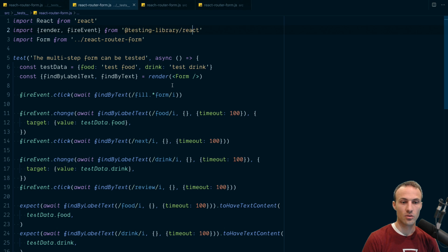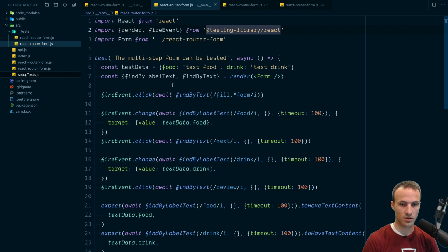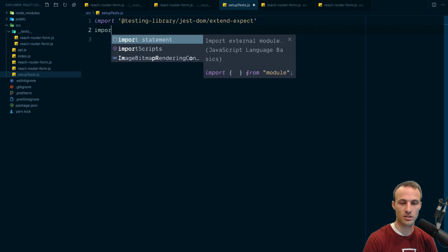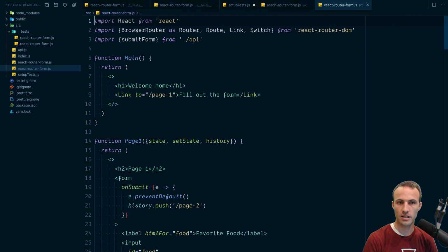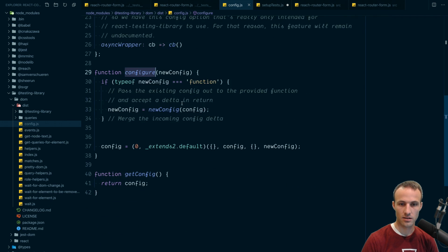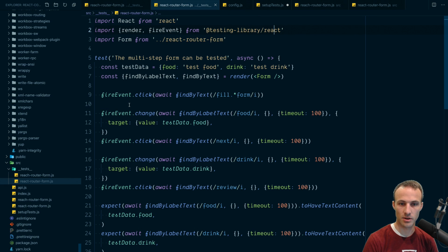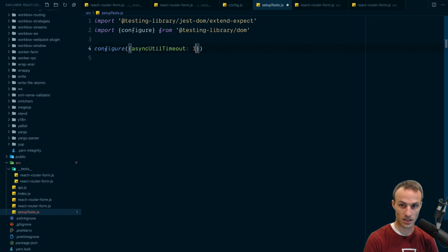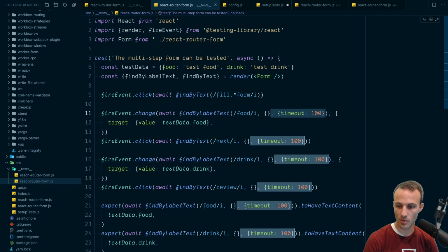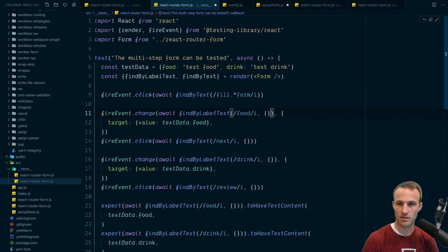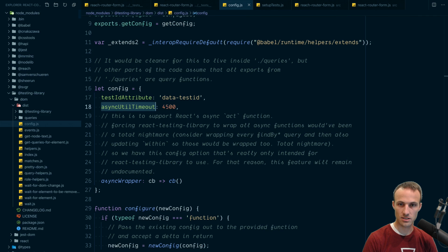So we're going to go to our setup. We'll import configure from testing library DOM. We'll say configure, and what was it called? Async util timeout. We'll set that to 100 milliseconds. And then we can get rid of all these timeout things. Boom, boom, boom. And it still will fail just as fast as it did before.